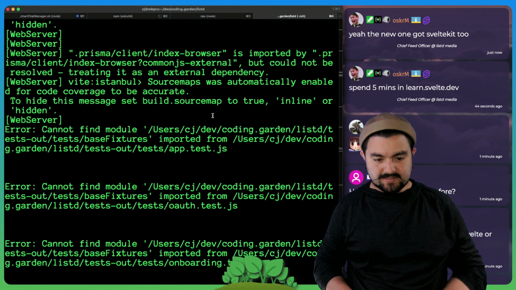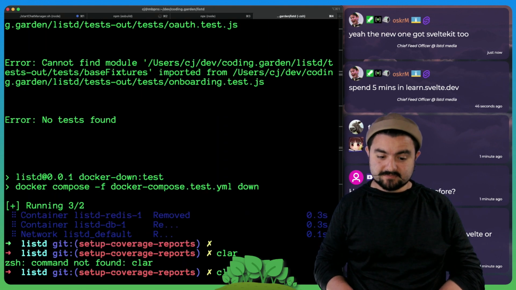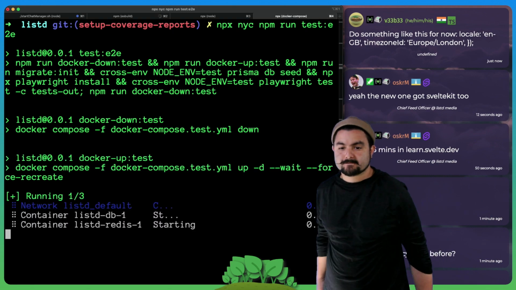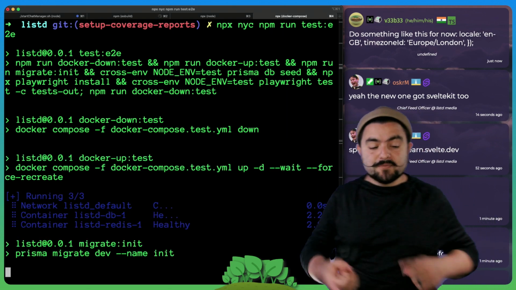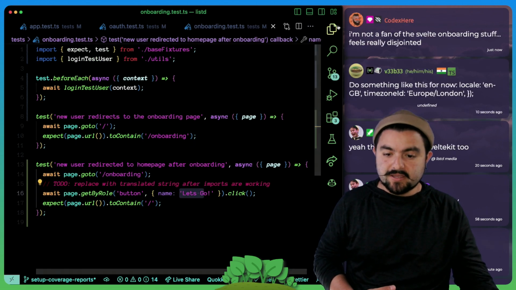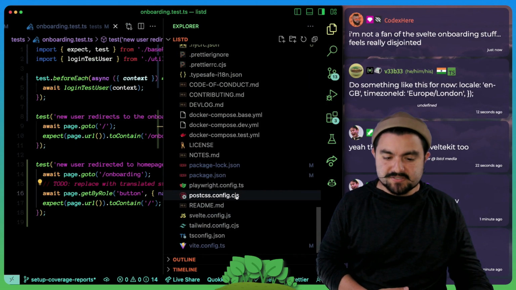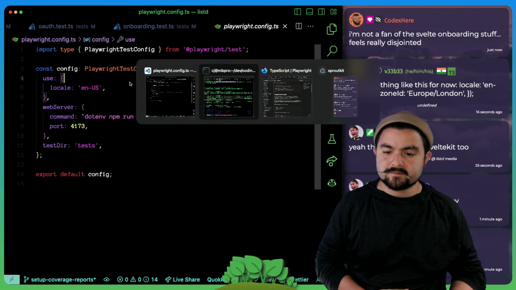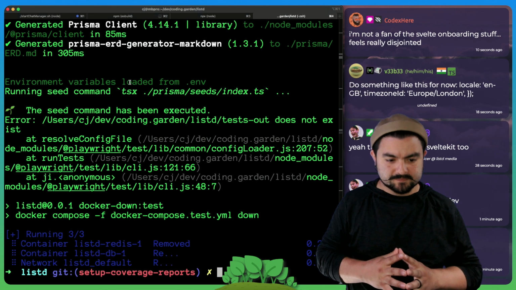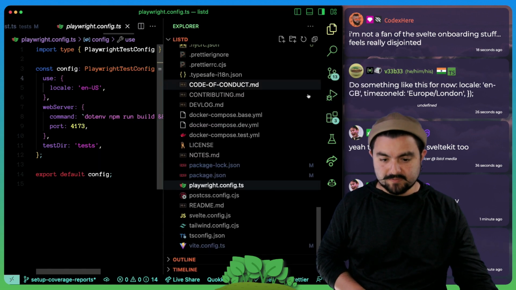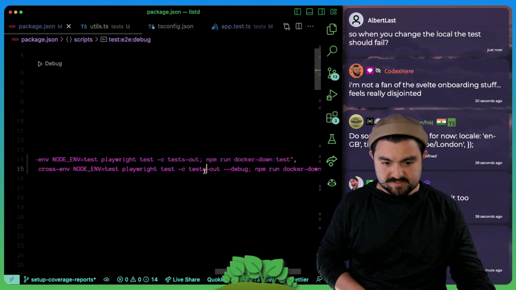Okay, at this point, our test should be passing now. Yeah, so we do have the locale set to English. That's why this will work for now, and it should work on the CI server and anyone else's machine, because in our playwright config we do have locale set to English. Test out does not exist. That makes sense. We removed it. We need to fix our package.json.